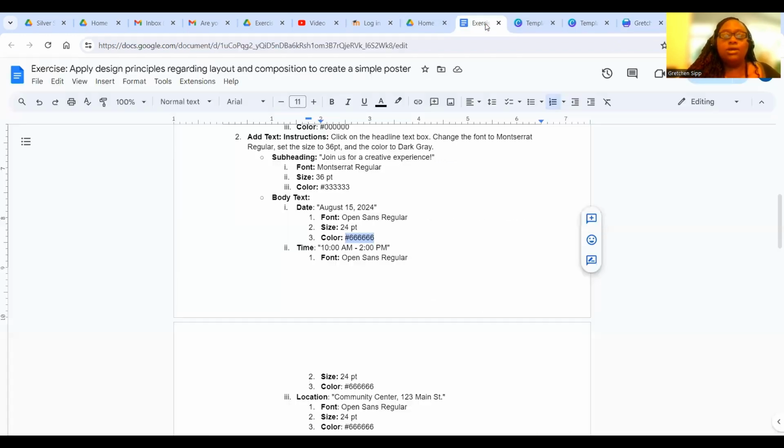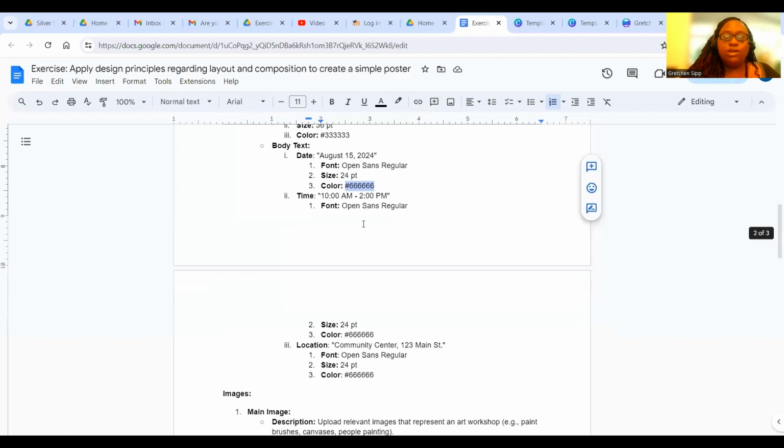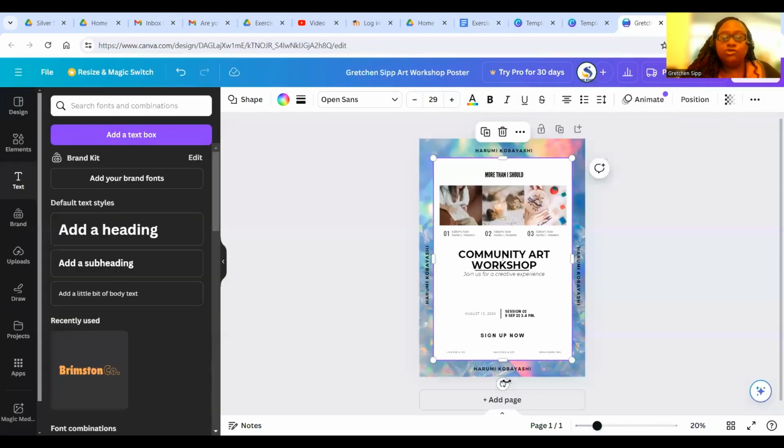Now, next part is we have to put in the time. So the time is 10 a.m. to 2 p.m. And this is Open Sans regular. And this is 24, size 24. And the same color, 666666. All right, so we're going to jump back in, 10 to 2.